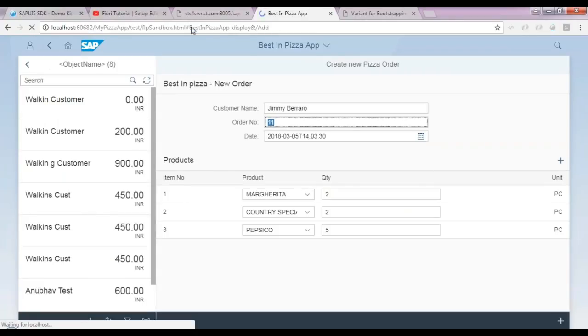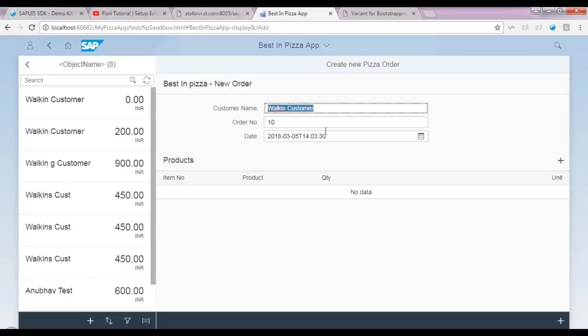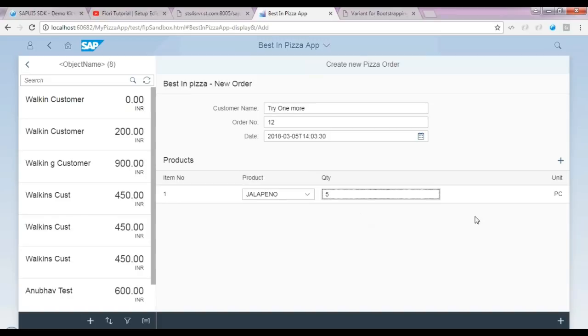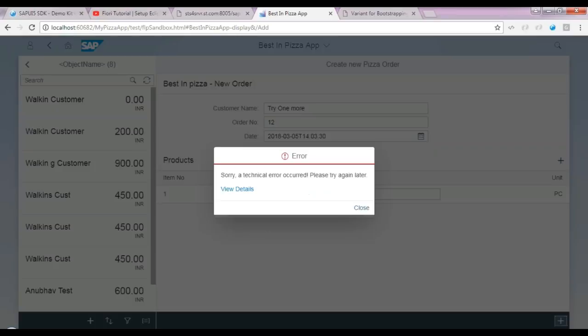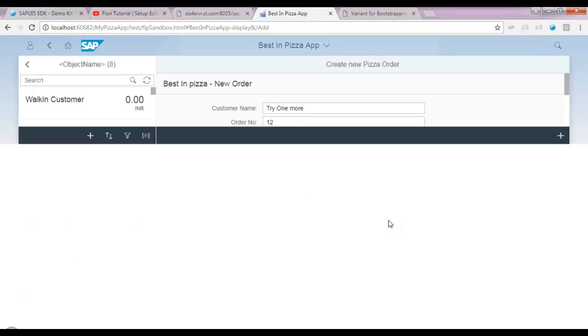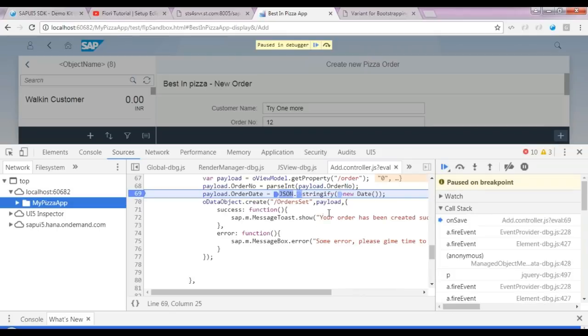Let's try now, and I would just again try a new record, and maybe I say try one more, and I say 12, and just keep the time and date, which is okay here, and I click on plus. Just make one product, Jeppelino, 5 pieces, and let's shoot up. There's an error. Definitely there's some error in our payload, guys. This is what is the problem. Last time we saw when we corrected the payload manually, it was working fine. So I'm sure it's again the date which is causing this issue.